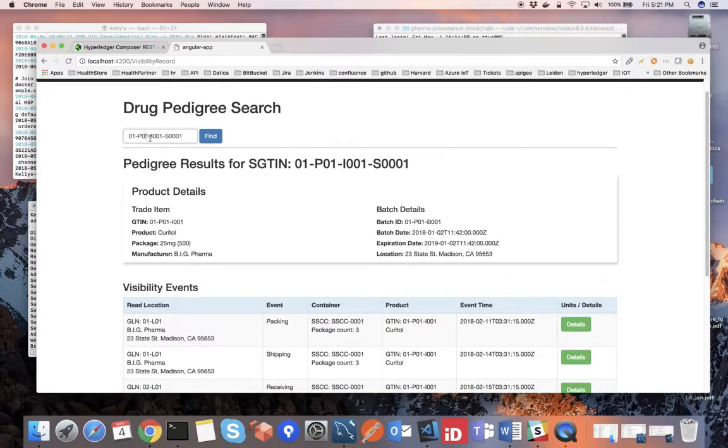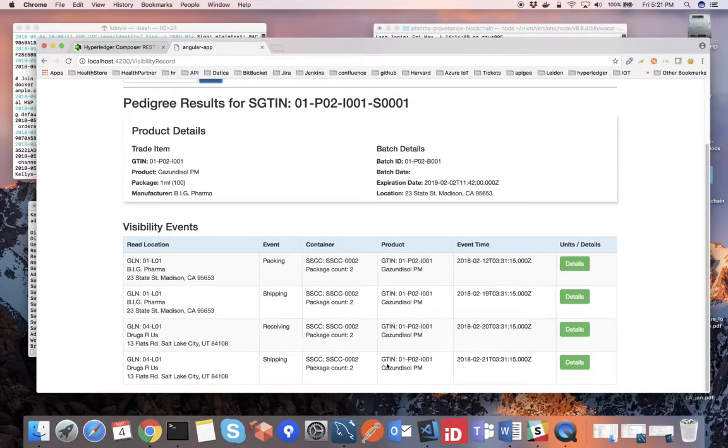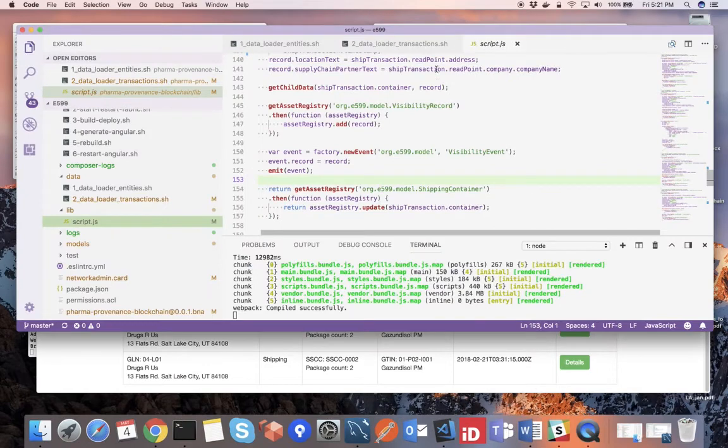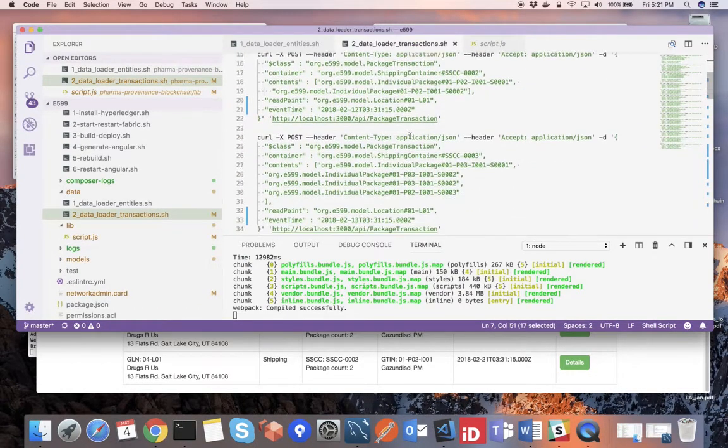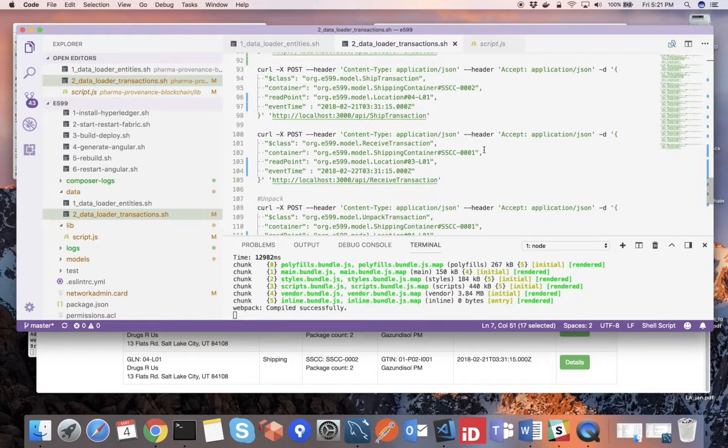I'm going to look up another product and submit a transaction in real time. So this product has a shorter path through the supply chain than the first one. I'm going to submit a transaction. In this case, I'm going to take this package, SSCC-0002, and send it to location 03-L01. Actually, I'm recording it as being received at that location.